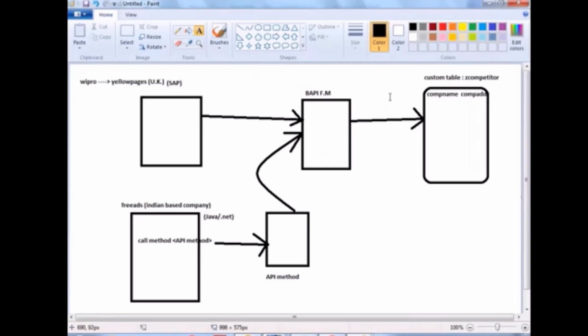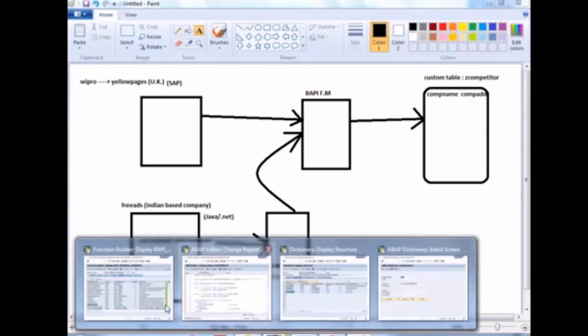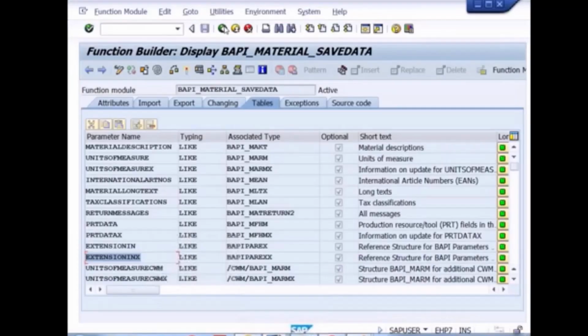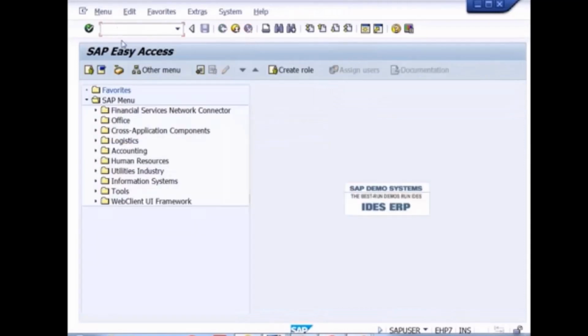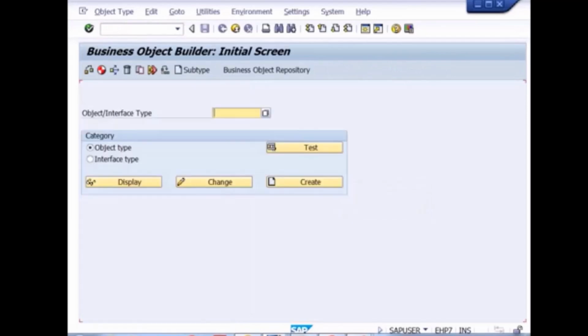Am I clear? So what are those standards? How to create the business object? All those things I'll discuss tomorrow. So far, what is the T-code we have used? BAPI T-code, right? What is that? BOR, Business Object Repository. Similarly, we have BOB, Business Object Builder. SWO1, here zero, I think. SWO1, Business Object Builder. Here you have to create the business object. What does the business object contain? A collection of API methods, one or more API methods.